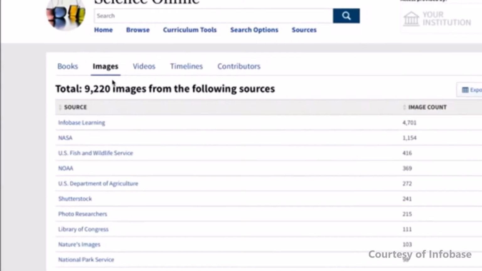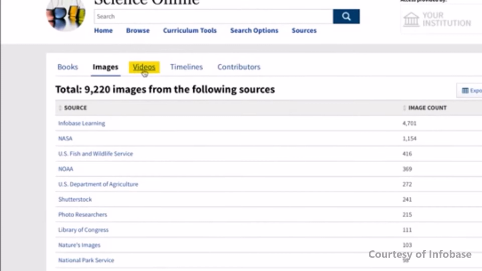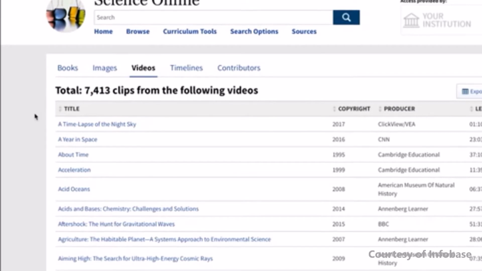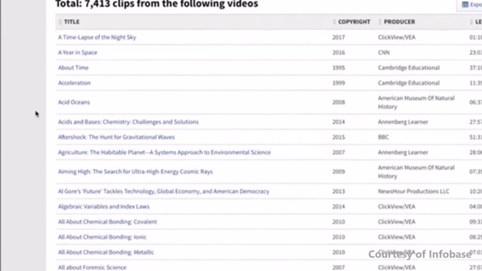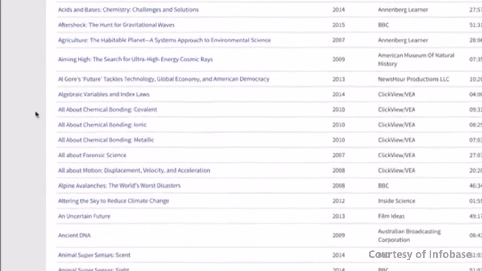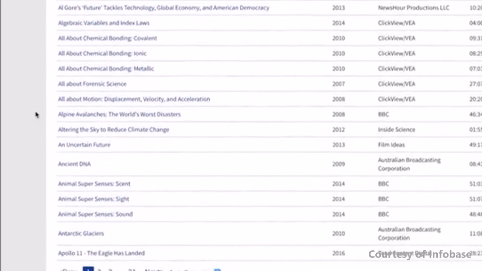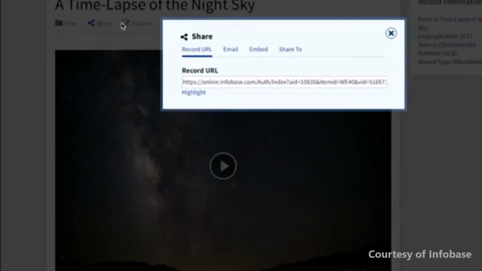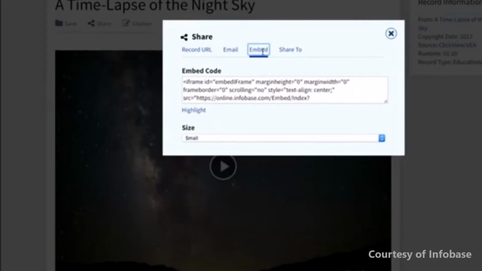Now let's take a quick look at the remaining Sources tabs. Under the Video tab, you'll see that we've included close to 7,500 video clips from such well-known producers as the American Museum of Natural History, British Pathé, the BBC, the WPA Film Library, Cambridge Educational, and many others. These are great for teaching and can even be embedded into practically any learning management system.